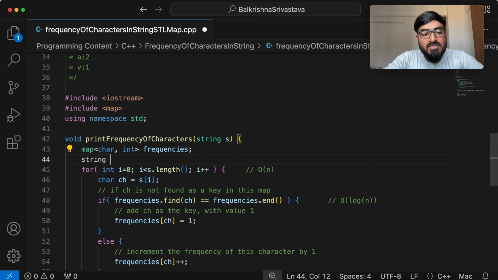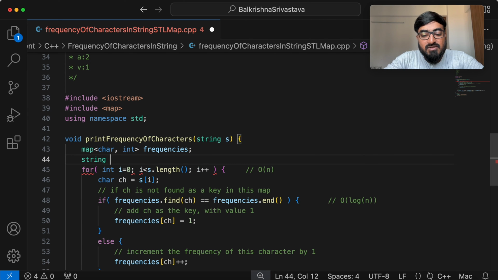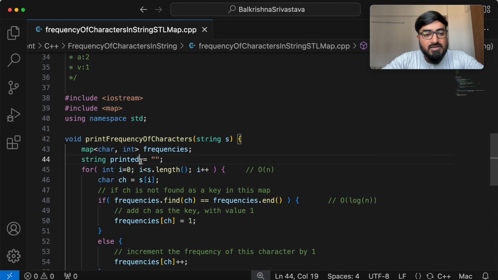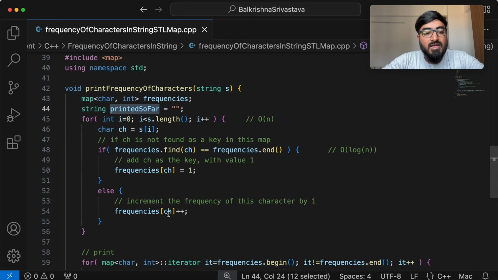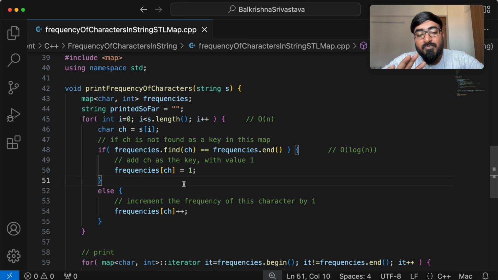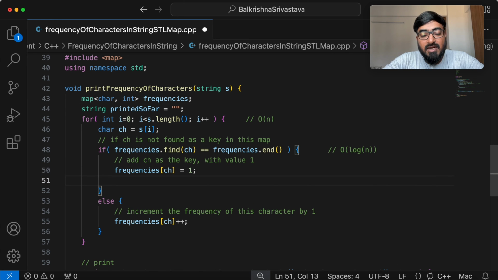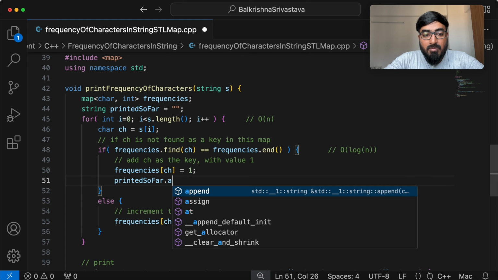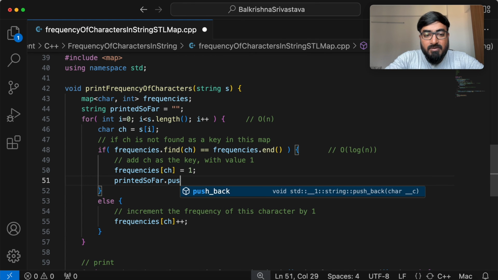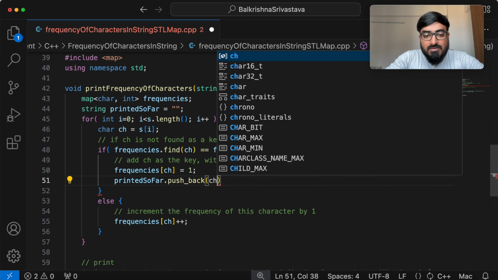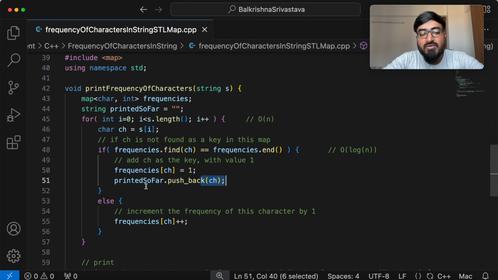We'll see how the runtime of this comes out to be. I'll say string printed is equal to blank. You can also call it printedSoFar, the way we did in the previous video. printedSoFar will store all the unique keys in the string. That is, whenever I find a character for the first time, I am going to push_back to this string the character ch, adding it at the end of the string.